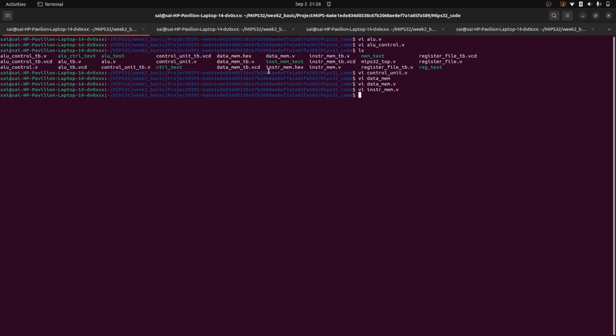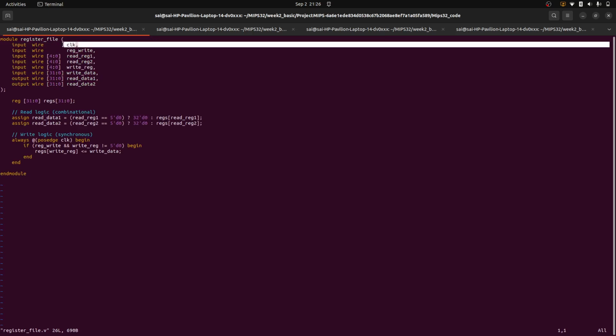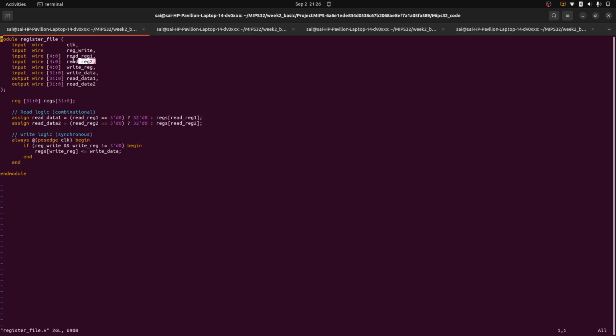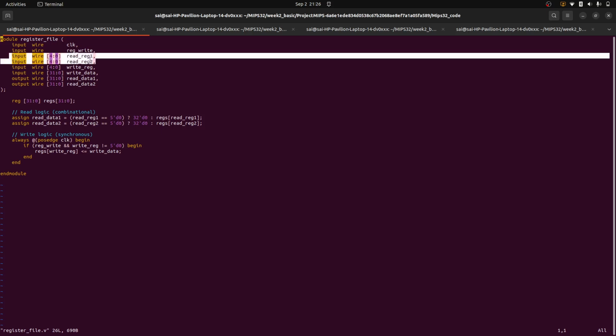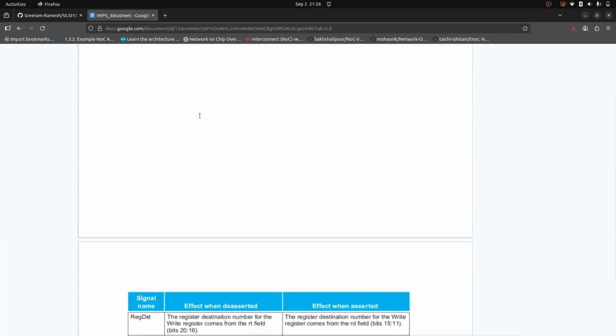And then what else? Okay, we forgot about the register file. Let's look into the register file. So what were the inputs there? Okay, we have the clock as well. So what are the inputs that we are having? This is what we saw in the block diagram, right? I hope you all remember that. I just showed it to you.